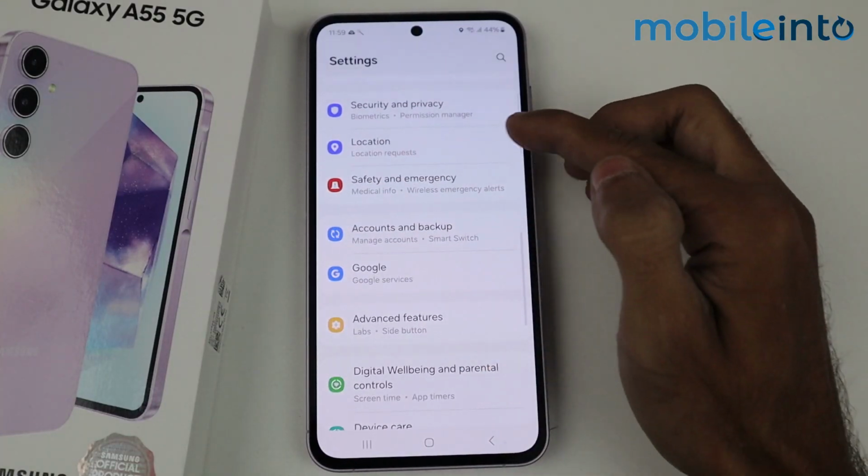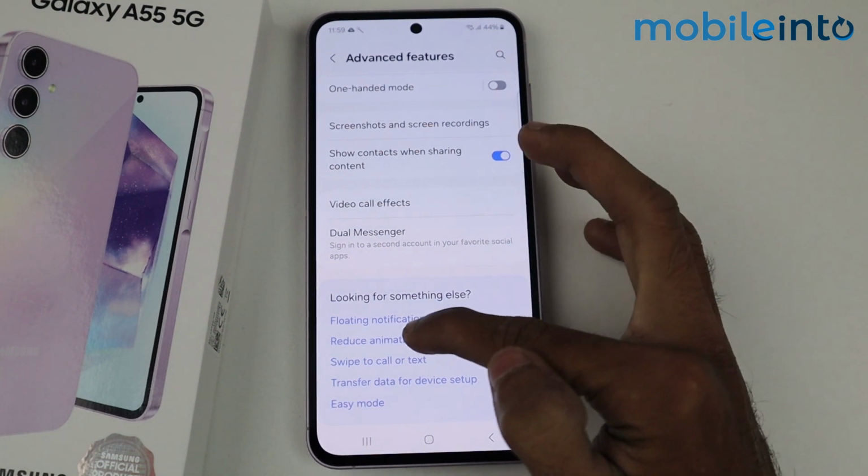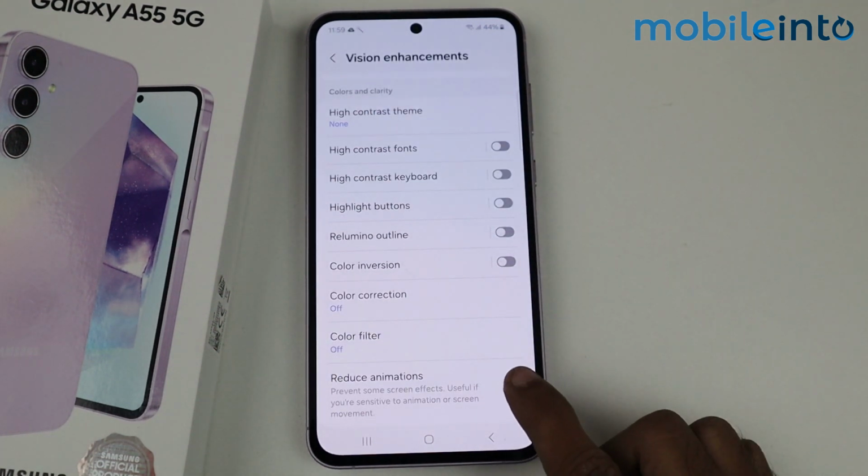In this section, we have an option of an advanced feature. So just tap here and then again scroll down. Here we have an option of reduce animation. So just tap here and then turn this option on.